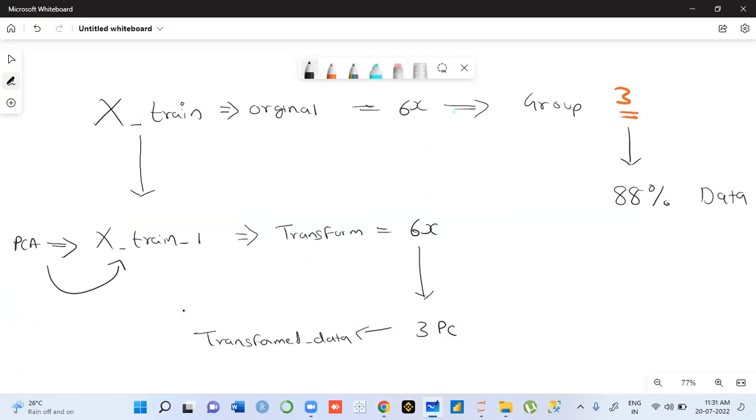इसका नाम है transform data. Clear, guys? Any question? Please ask. Structure clear. Original to standard scalar. We have made the model by using 3 groups, and that model is used to convert data.